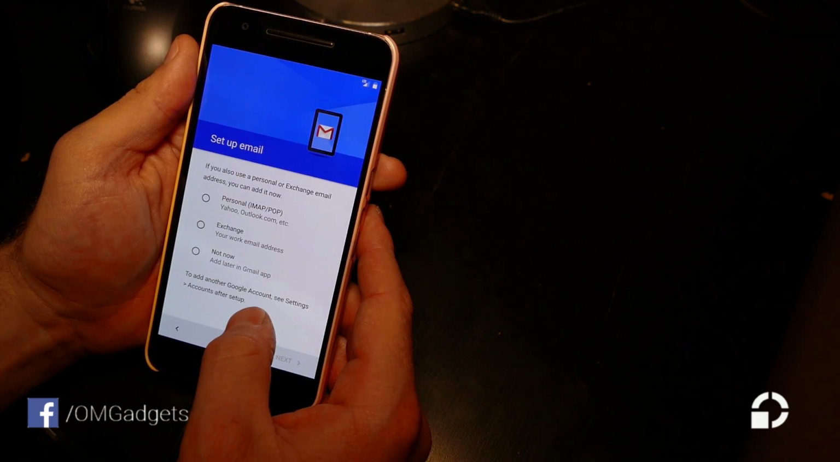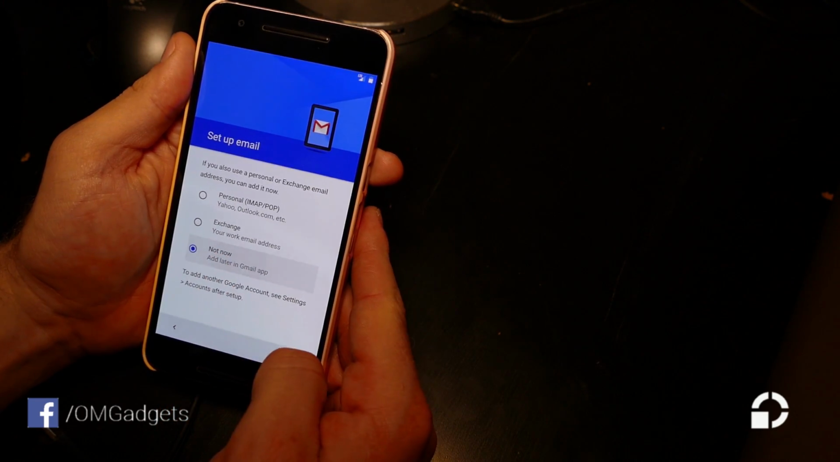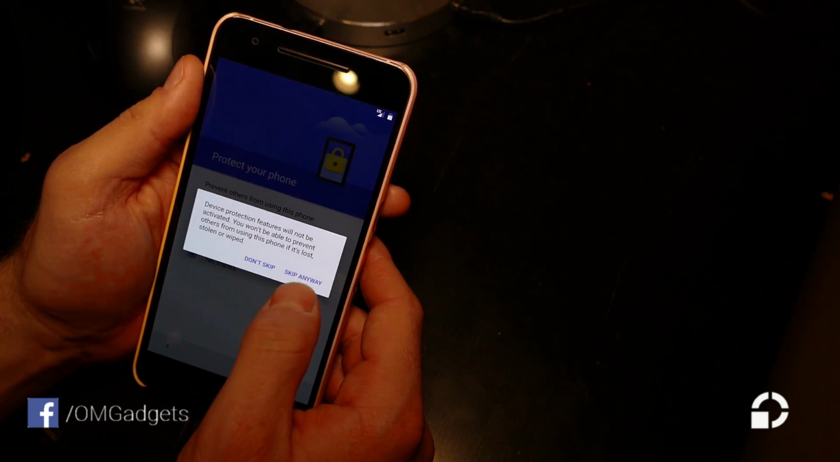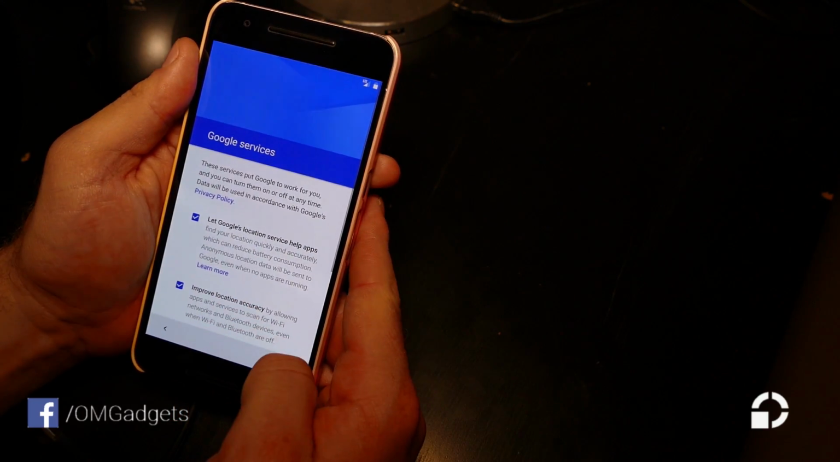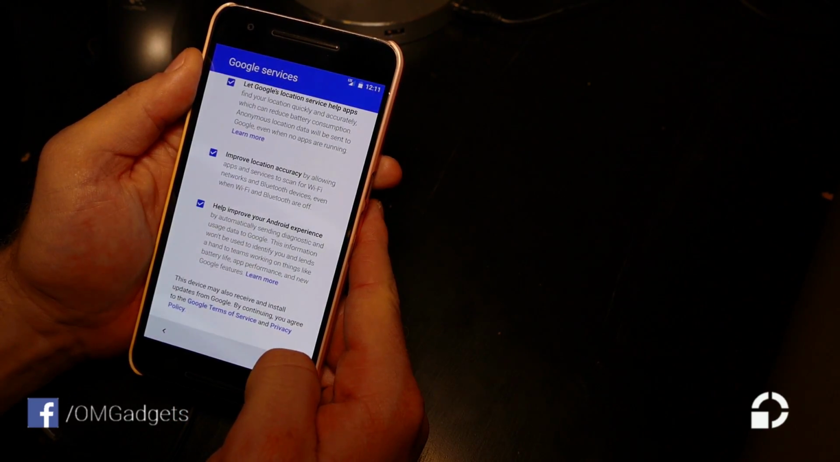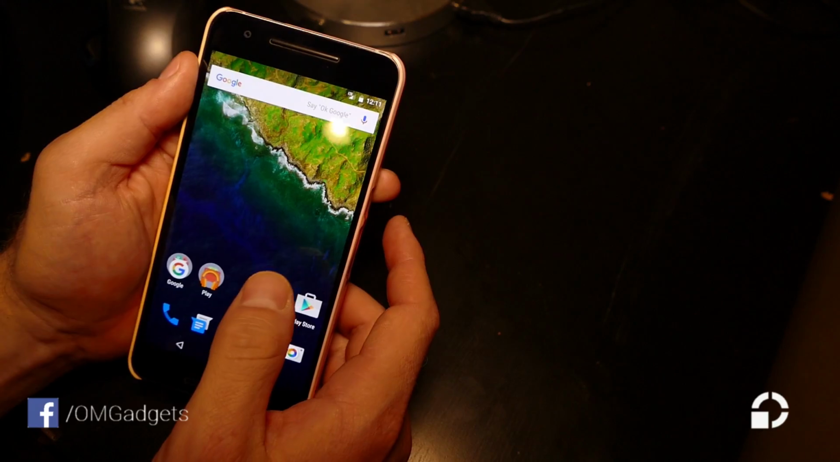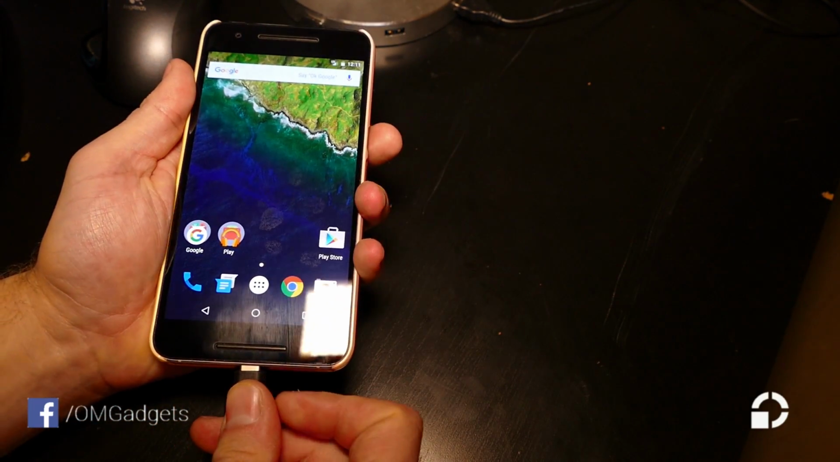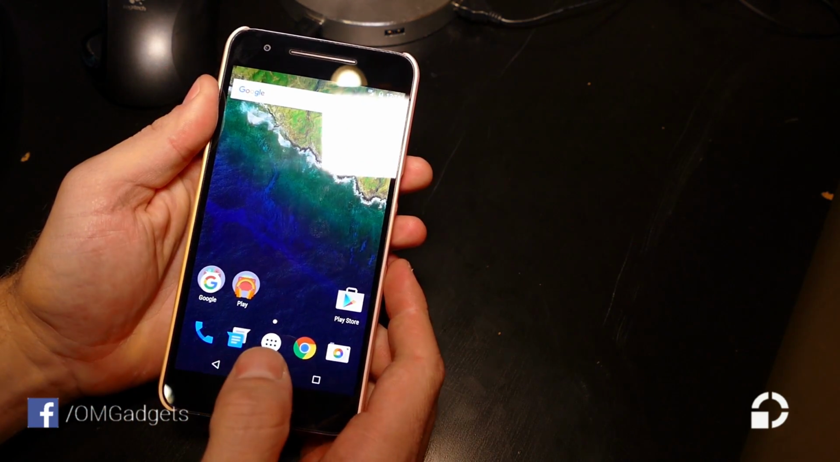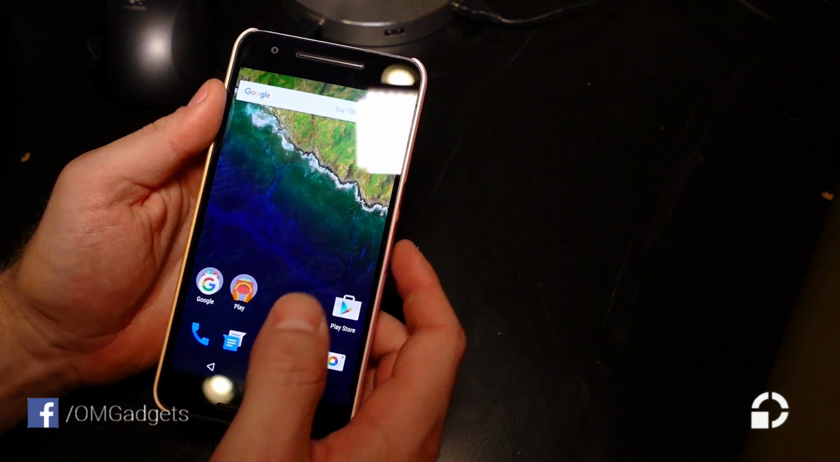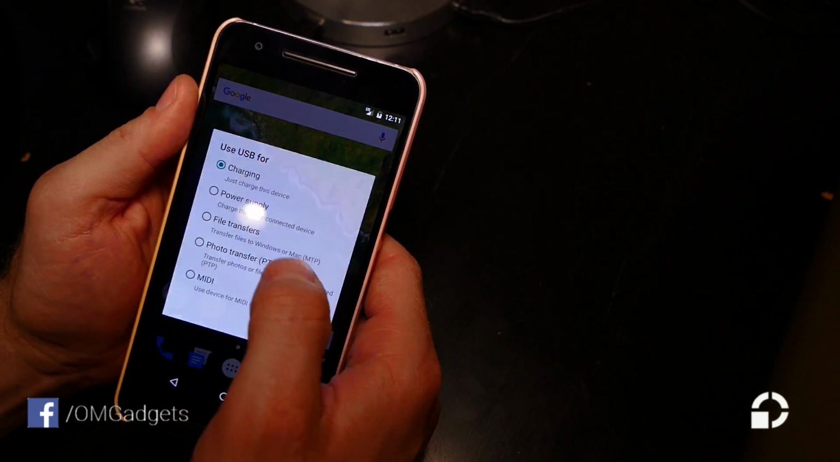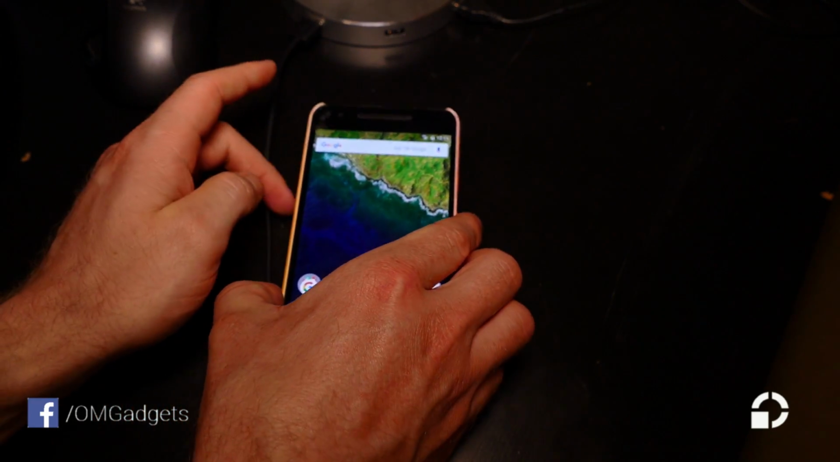Just everything that it throws at you, go ahead and skip. We don't want any fingerprint scanners. Sure, why not? We're going to clear the memory out on the phone anyway once we're done. Okay, now plug in the cable. And now change the USB option to file transfers because we're going to copy some files onto this phone.